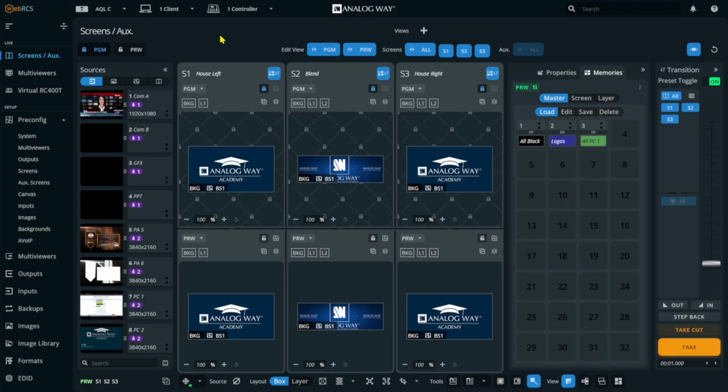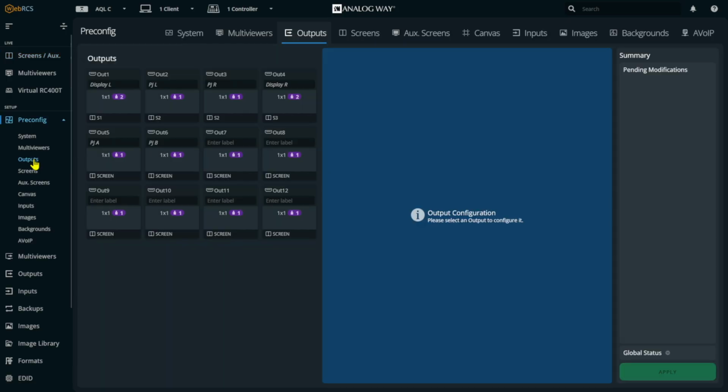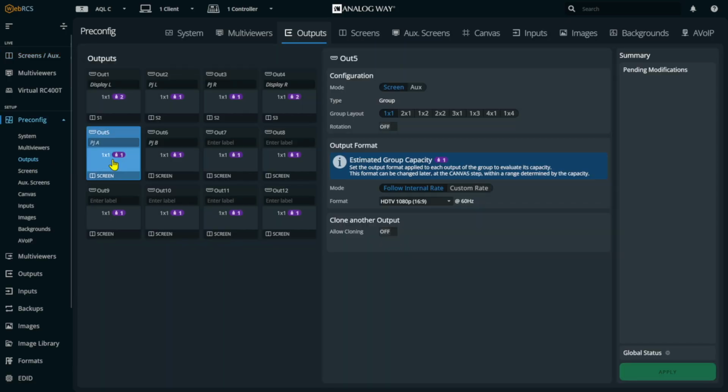So let's set up a basic two-projector blend here in the Aquilon. Let's dive into WebRCS. So in WebRCS, let's start by building my screen. First, I'm going to go to Preconfig, Outputs. Here, I'm going to click, and I can control click to select both of my outputs.